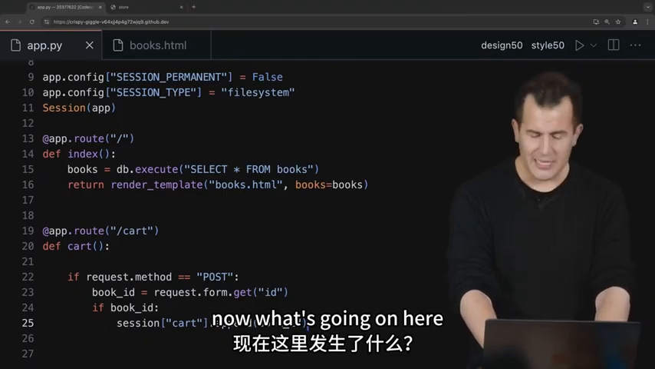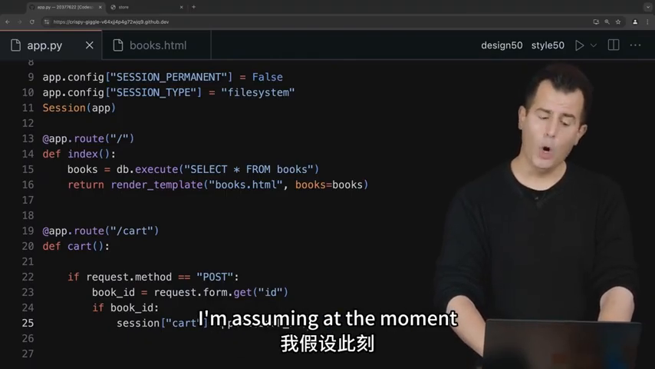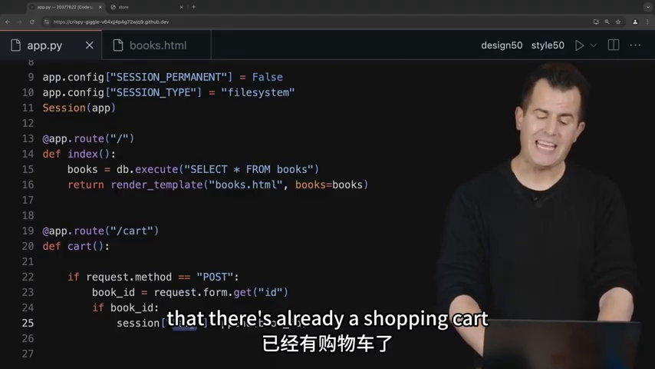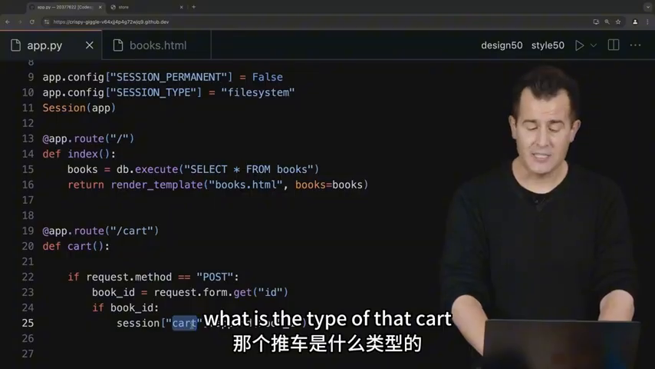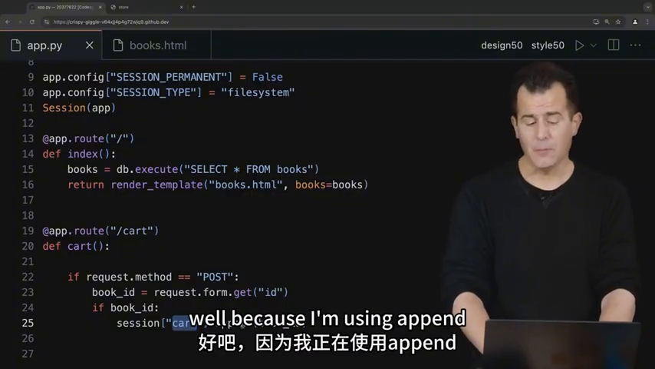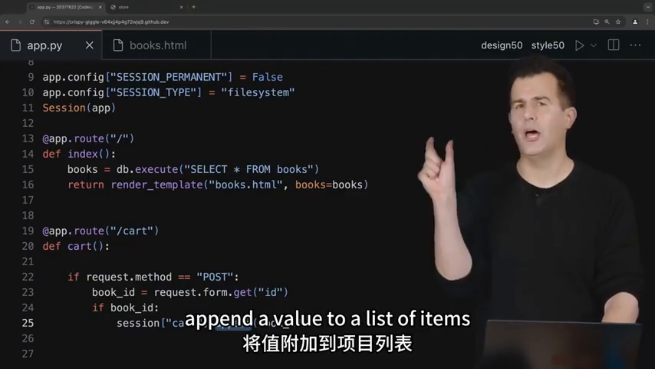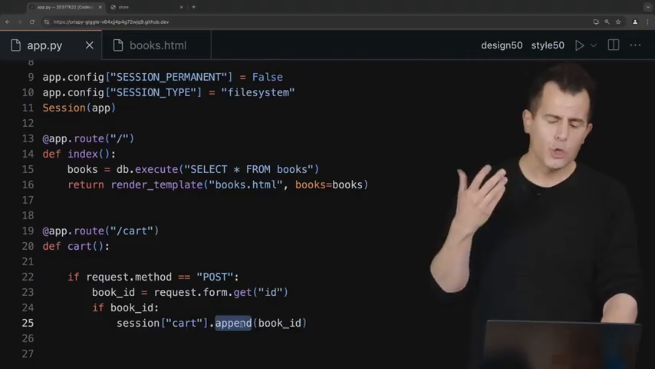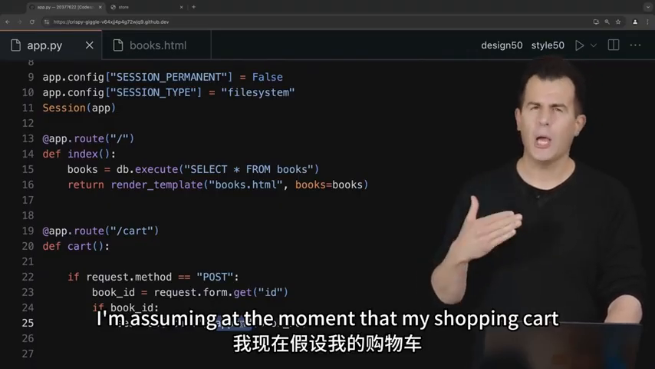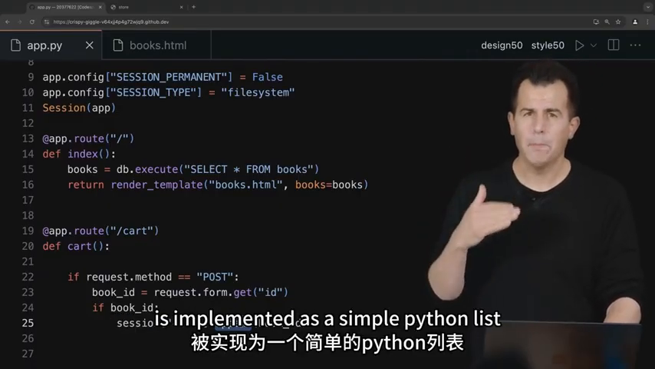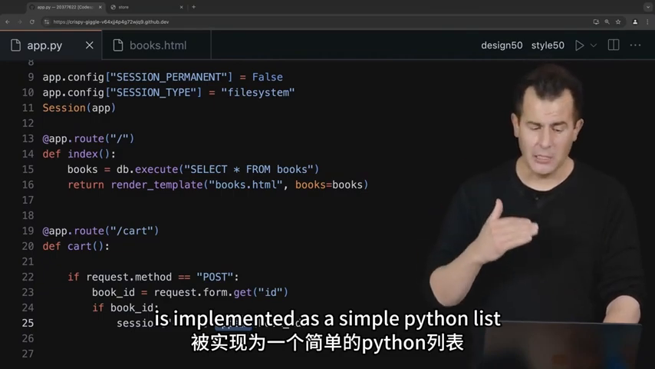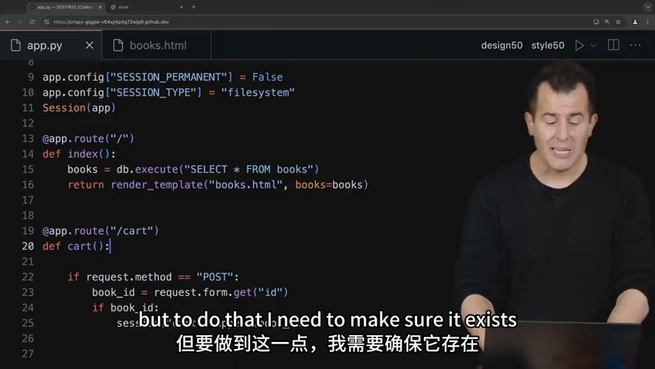Now, what's going on here? I'm assuming at the moment that there's already a shopping cart in my session. What is the type of that cart? Well, because I'm using append, which we have used in the past, it's a method that allows you to append a value to a list of items. Turns out, I'm assuming at the moment that my shopping cart underneath the hood is implemented as a simple Python list. But to do that, I need to make sure it exists.